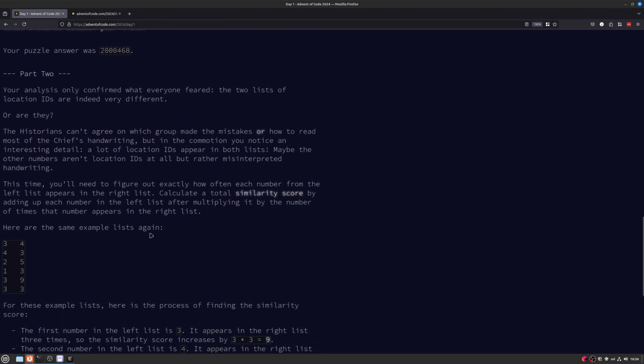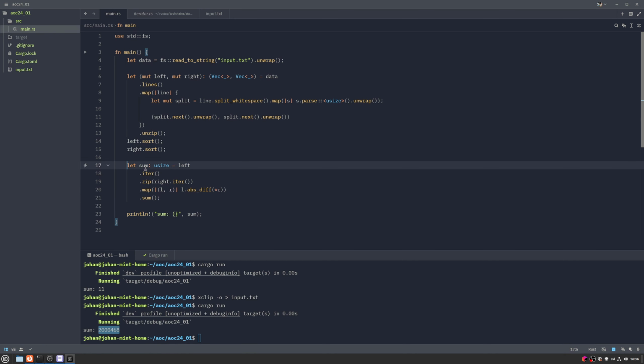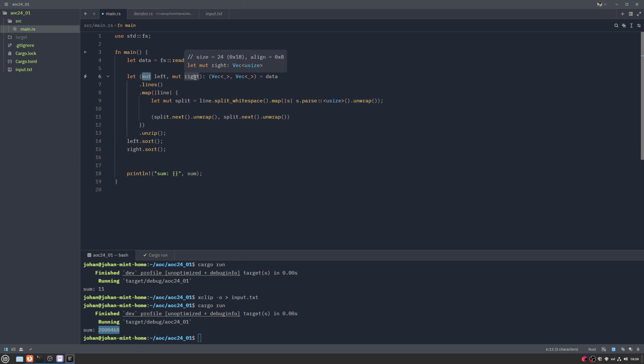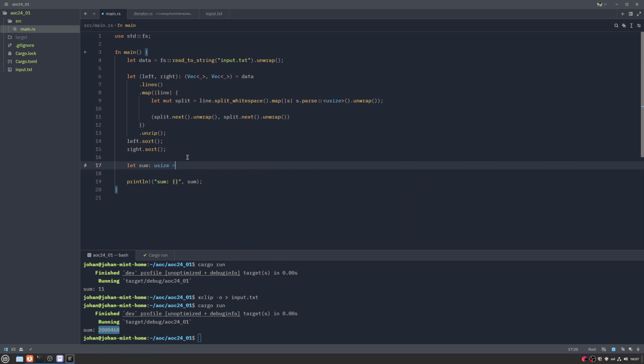And then for part 2, what you want to do for each number in the left vector, you want to count how many times it occurs in the right column, and multiply the value with that, and then sum everything. And so you can do it more quickly, but the easiest thing is just to filter and count on the right one.